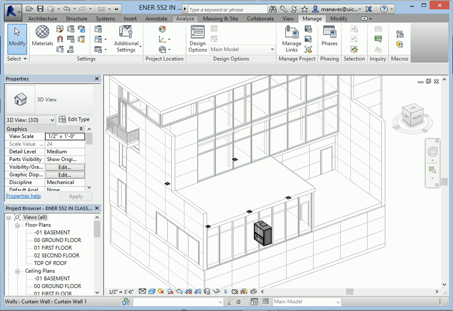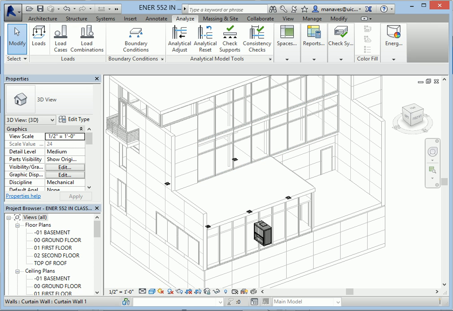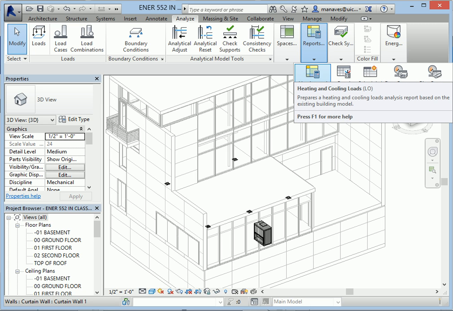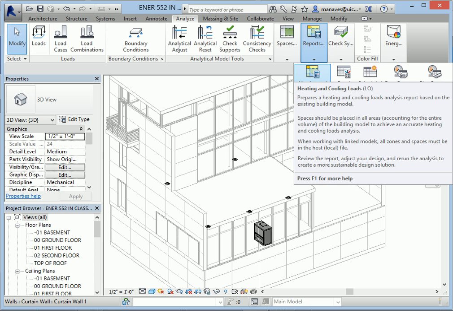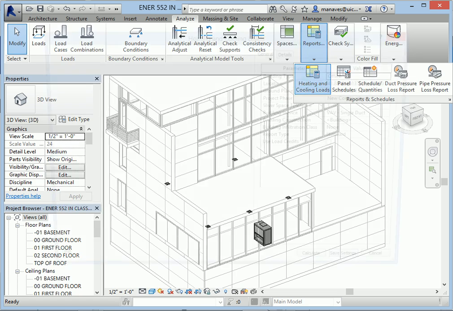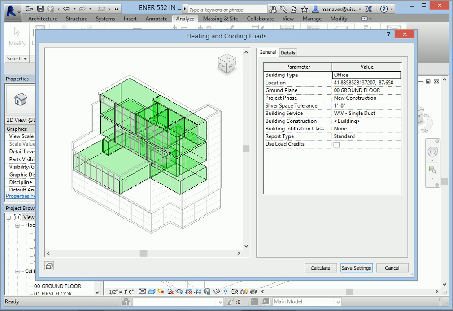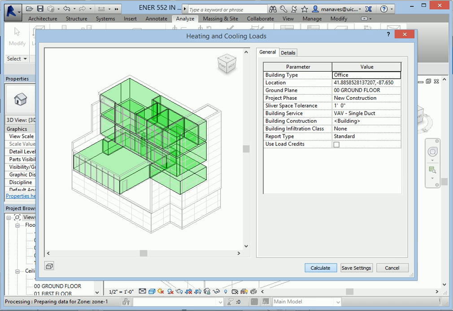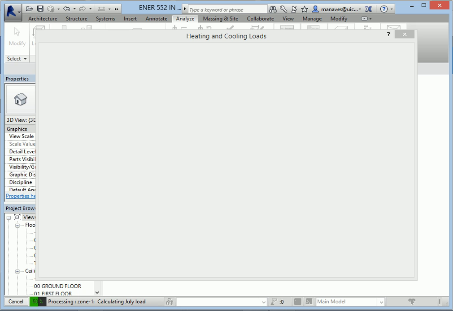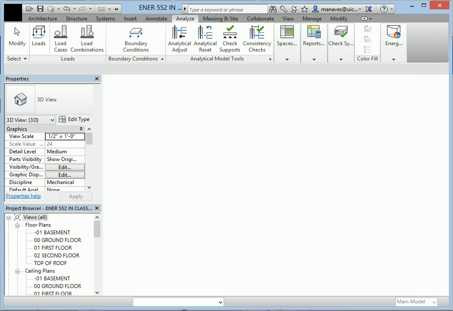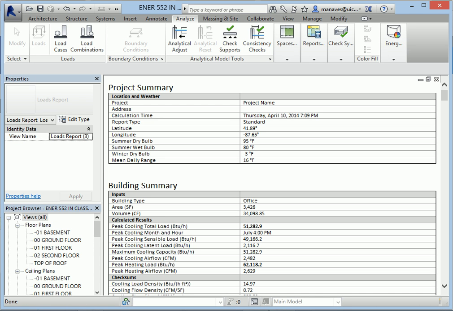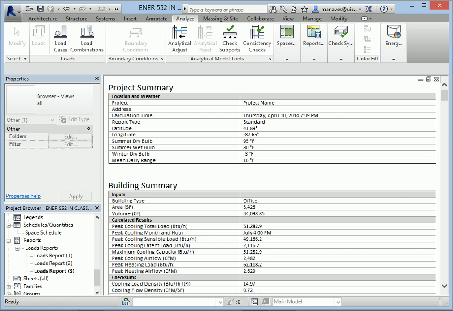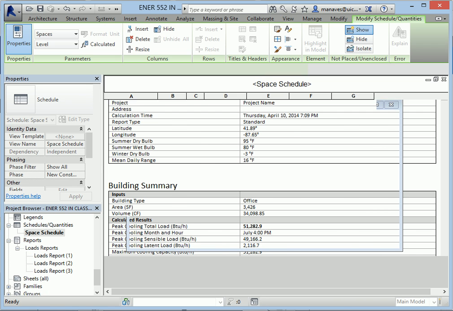So if we go back to analyze, we can rerun our heating and cooling loads. So we have to always rerun them, okay? Otherwise, it doesn't update the spaces. Then just click calculate, yes. Then we want to go to our schedule, our space schedule, and verify there have been no changes.